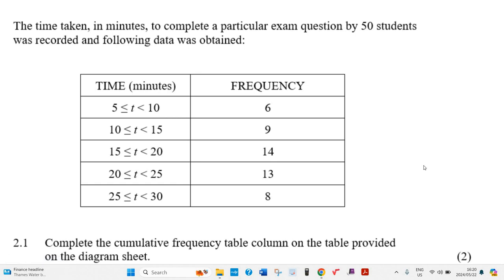Okay, here's a frequency table, and it's going to turn into an Ogive curve. The first question, they often ask this sort of thing, and we did this time: Complete the cumulative frequency table in the table provided on the diagram sheet. Well, we're going to do it right here on the screen.